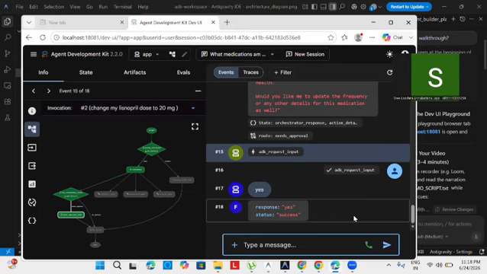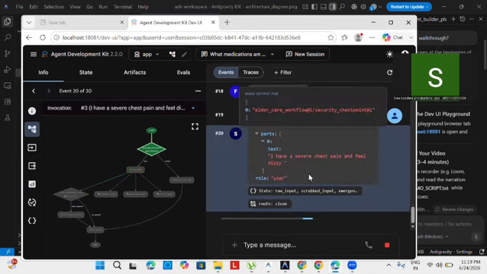So lastly, let's test our emergency safety rule. Now I will type: I have a severe chest pain and feel a little dizzy. Let's see what it does.